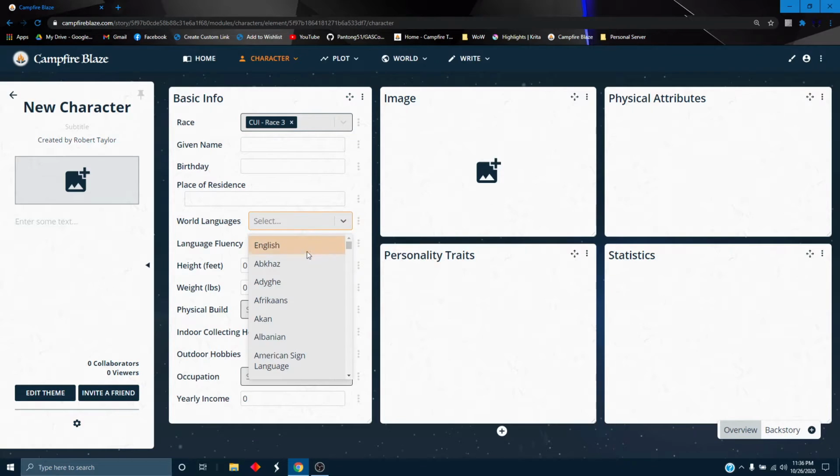World languages. It has our world's languages, so you can't make your own language and have it attached in here yet. I don't know if they're going to add it in the future, but I do have a workaround for this. I will be showing you that after I introduce you to the rest of this page, because I find it very important for those who are creative like myself to be able to do something like that. Language fluency, obviously that's how that works.